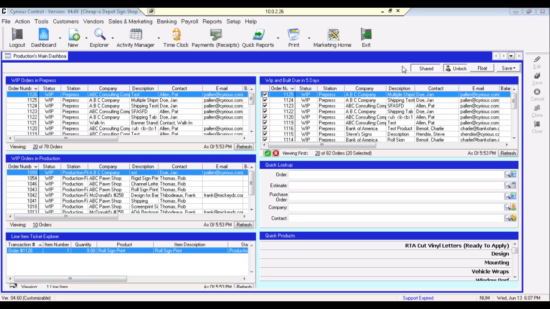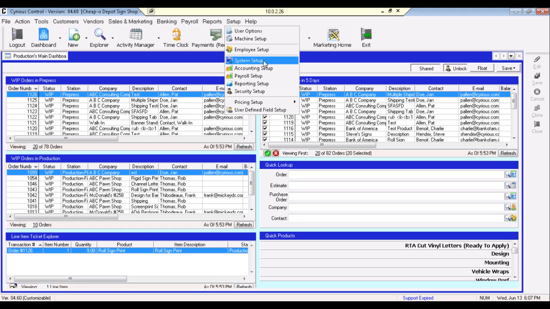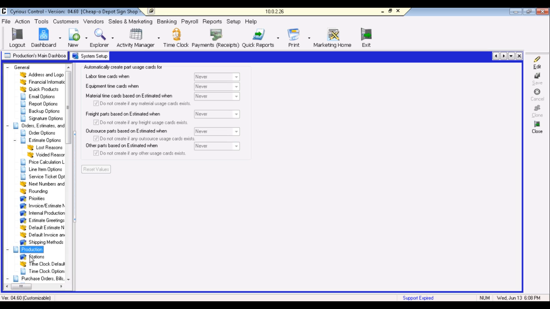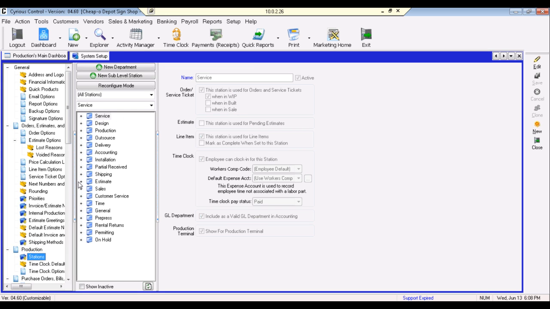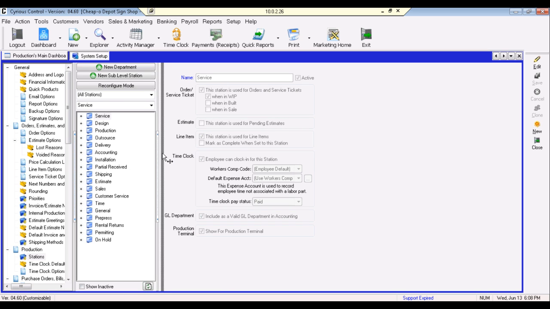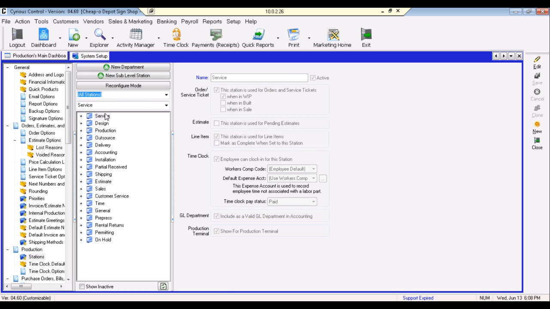Next, we're going to go over how to create a station. So if we go to the very top and we click on Setup, then we go down to System Setup. Okay, over on the left, underneath Production, there's a section for stations. So these are our stations, and sometimes you'll hear us call these departments, because typically what someone will do is they'll determine what the different departments are in their shop, and they'll make a main station for each department.